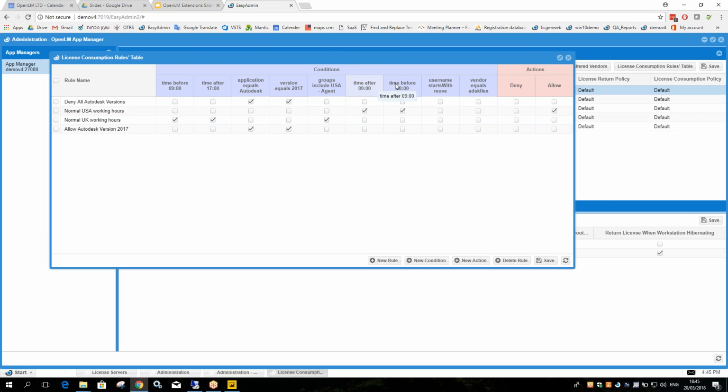Now, as I said, you can define the time, but you can also define extra conditions to go along with the time. So for example, we can say that if the application is Autodesk and the version is 2017 and the group is USA agent and the time is after 9 and the time is before 8 p.m., then deny. You can add another rule to say that if it's a different group, then allow.